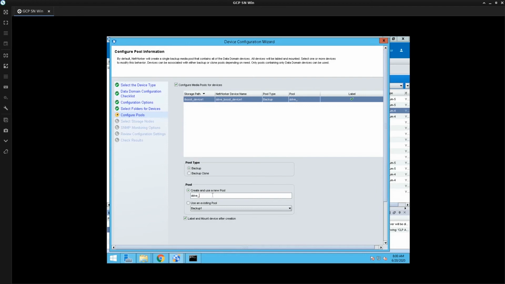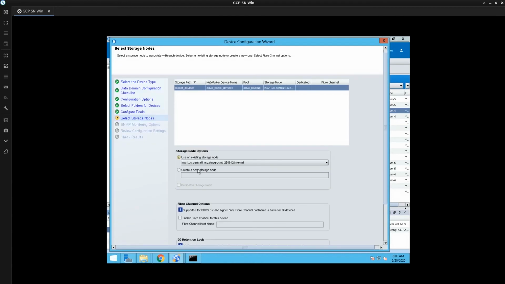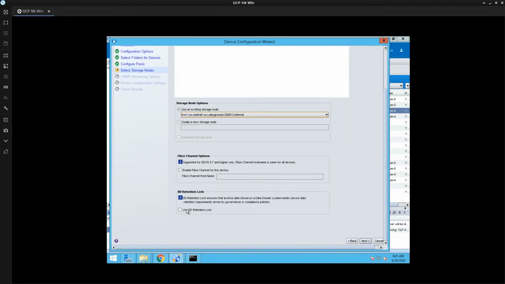Let's call it DDV backup, and this is going to be a backup type, and I want to label and mount the device after it is created. Click on next. Now the storage node, I'm going to use the backup server itself as a storage node, but you have an option to use the other two storage nodes that we have. So let that be as it is.